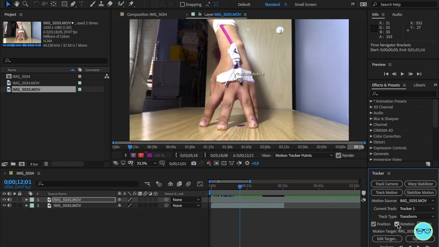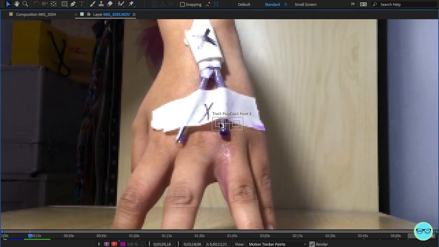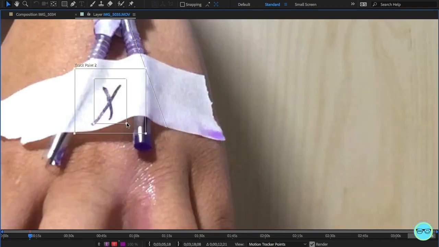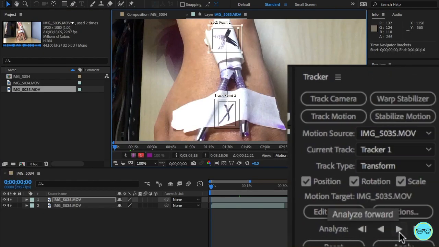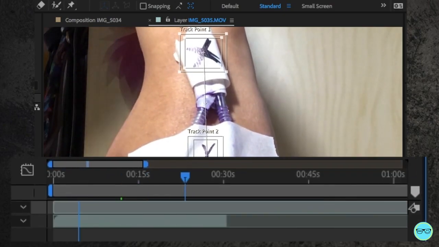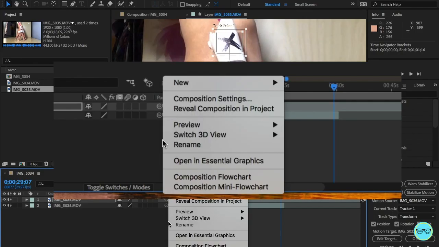This will give you two track points, which you're going to place on each marker. For better track results, you might want to increase the outer square a little bit. Once they sit in place, click on the Analyze Forward button. After Effects will now calculate the movement. Once the tracker is done, we're going to create a null object.